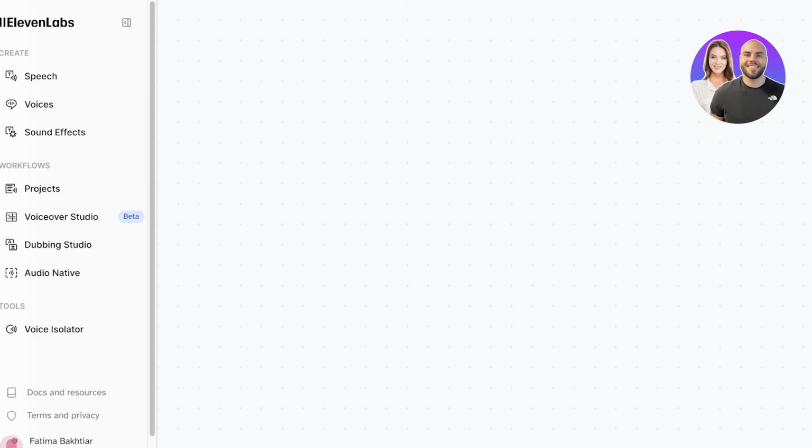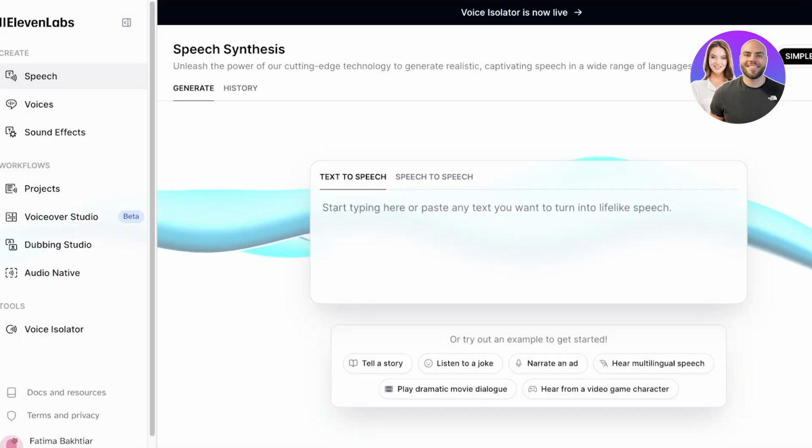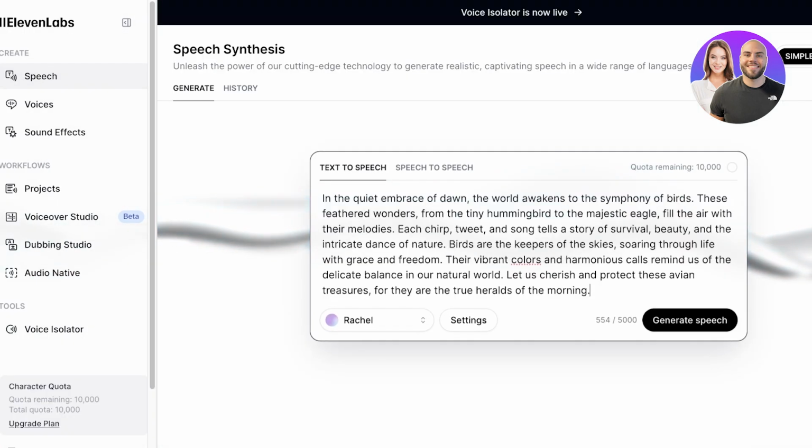So you can see you have text to speech over here, and we're just going to paste in our speech, and then you can choose a voice that you want.